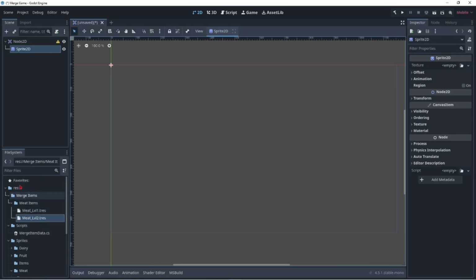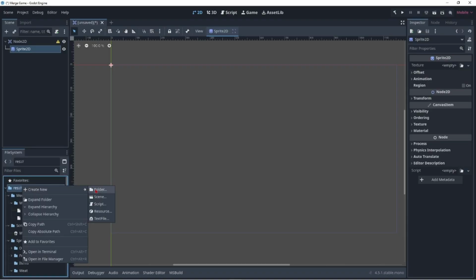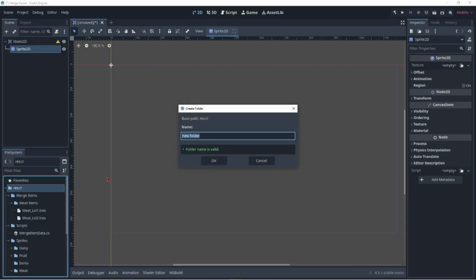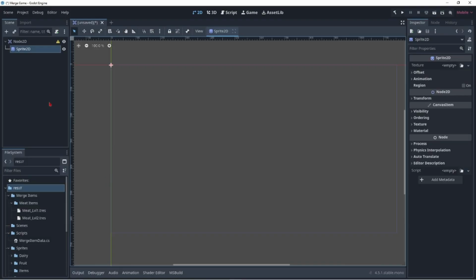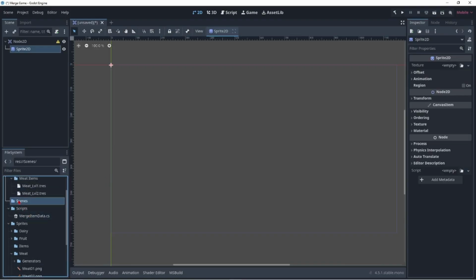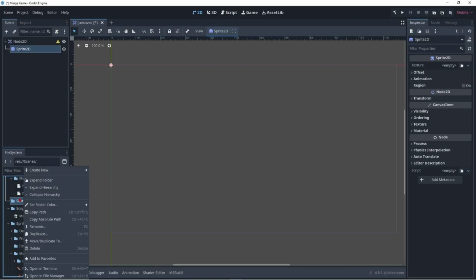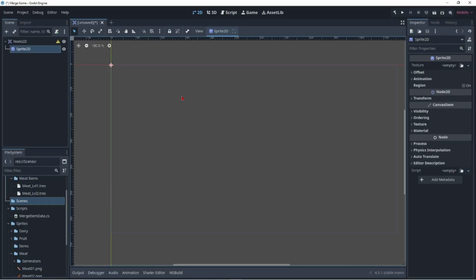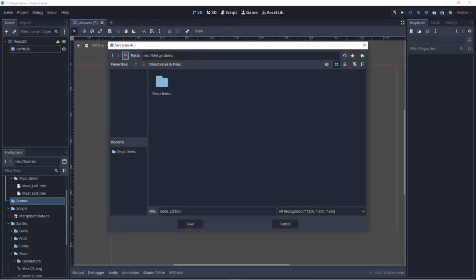Actually, we're going to create another folder. And this is going to be our scenes. We're going to create a scene folder. And this is where all of our scenes are going to live. Now, we don't actually need multiple objects because we've already defined multiple data. So in scenes, we're going to save this scene now. We'll just go up, up, and now we've got scenes here. And we're going to call this a merge item.